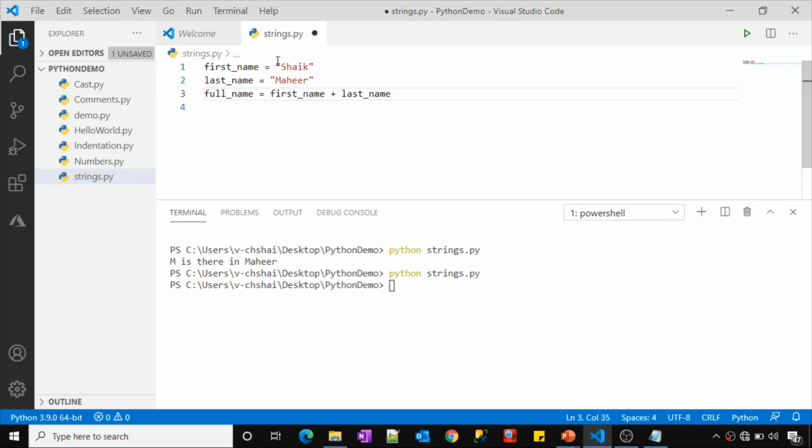So if you use this, what will happen now? These two strings will get concatenated, and that concatenated value will get assigned into this variable. So now let me print this full name.